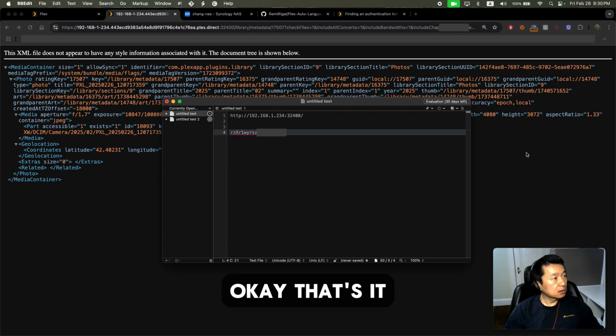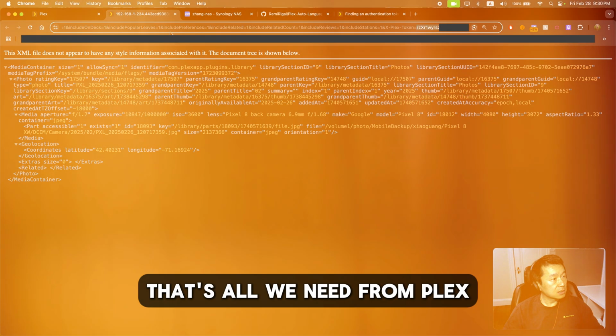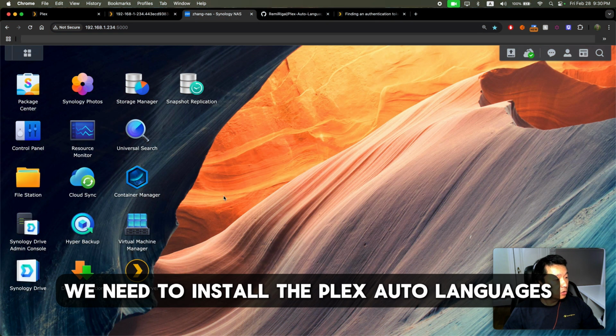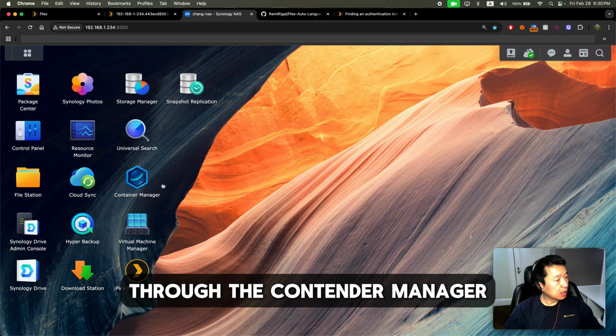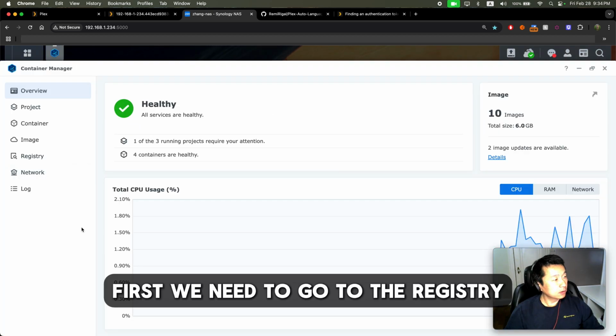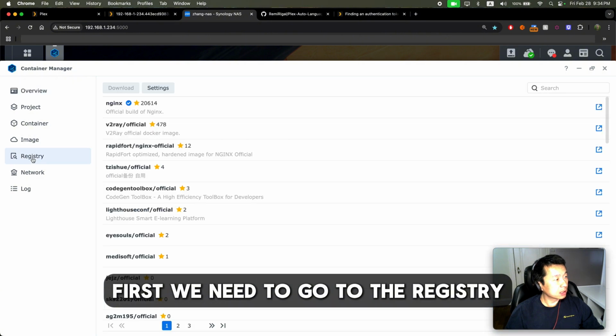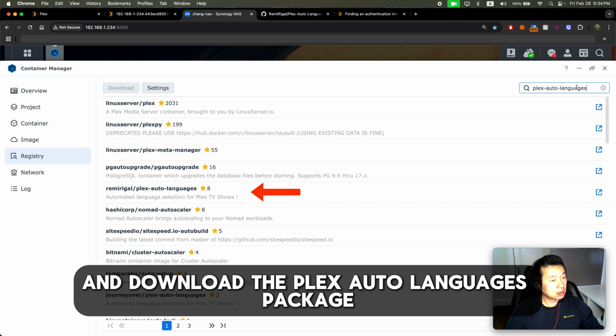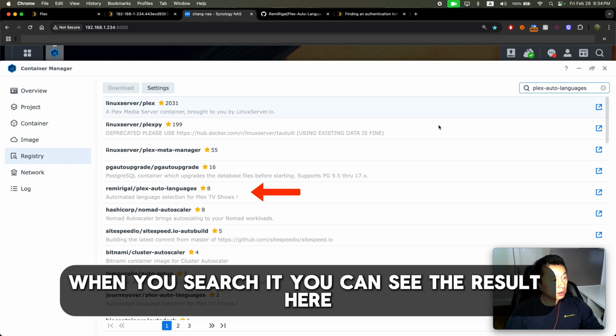Okay, that's it. That's all we need from Plex. Let's dive into the fun part. We need to install Plex Auto Language through Container Manager. First, we need to go to the registry and download the Plex Auto Language package. When you search for it, you can see the result here.